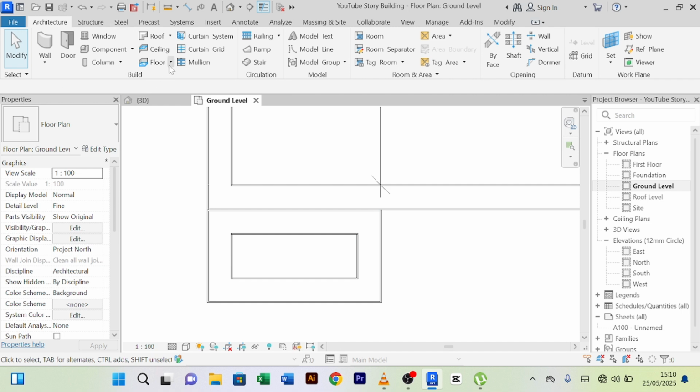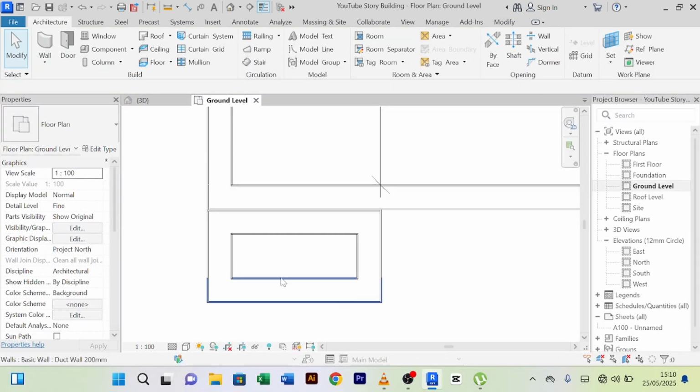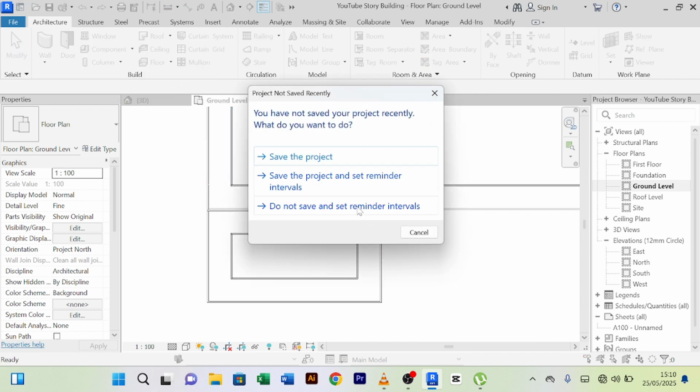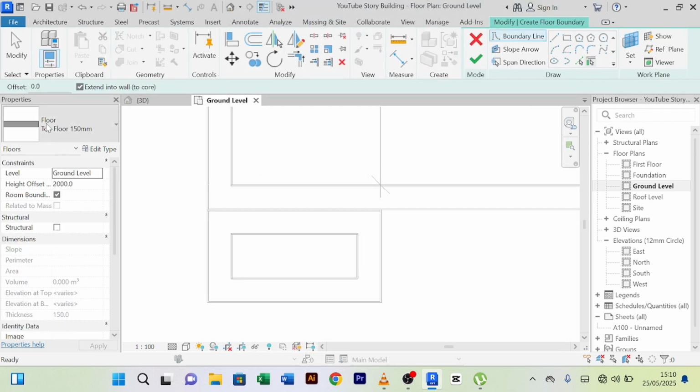We shall just come to our floor. First of all, we need to know the height of our gutters. So the gutter is sitting here. You can see the unconnected height, which is 8.3. So we shall say our floor is starting from 8.3. However, you come to your architectural tab, you come to floors. I'll just choose the floor we did already create. I'm going to just use this one that we created.